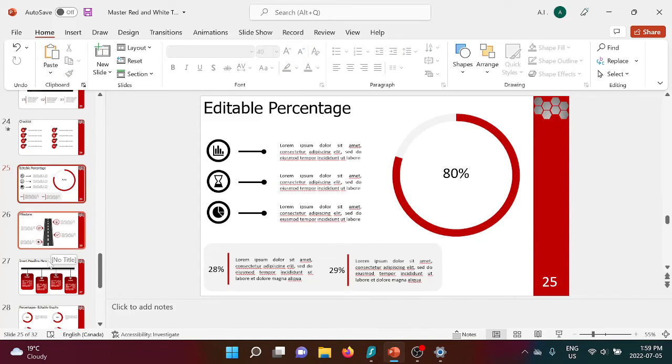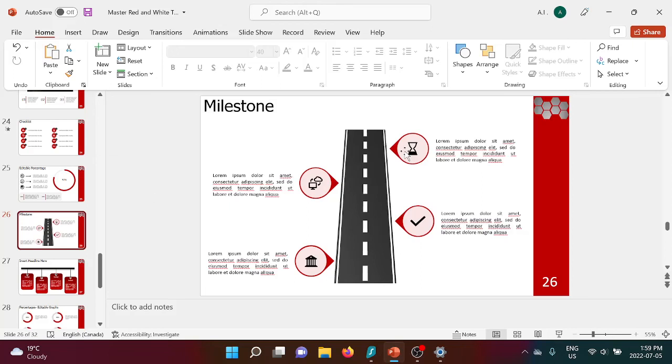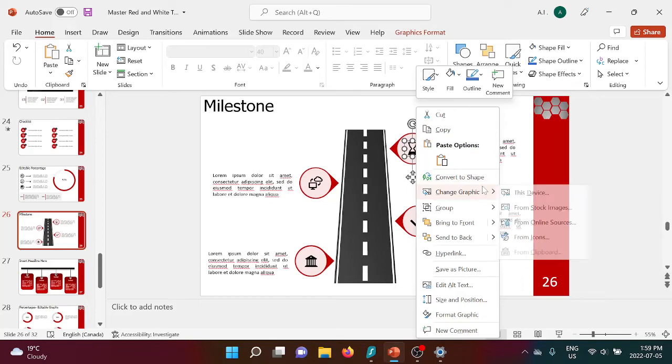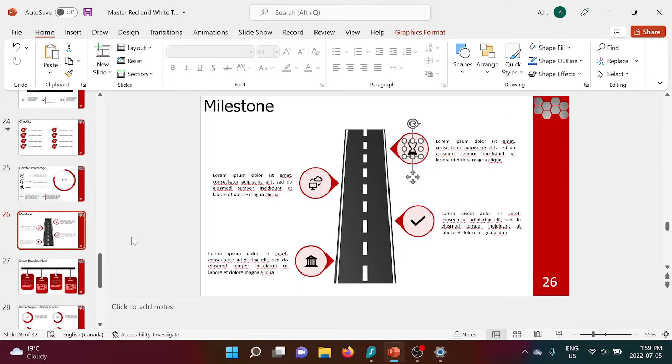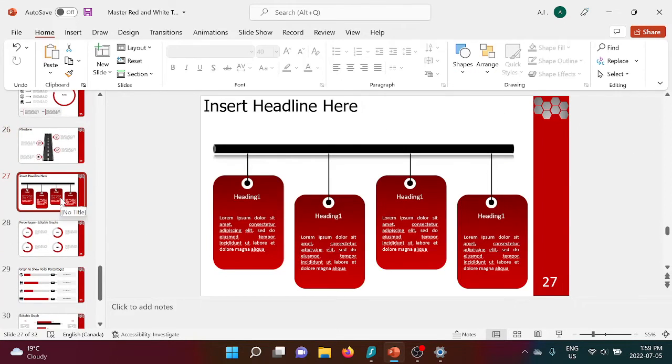So quickly moving on to the next slide. The next slide is fairly self-explanatory. It's a milestone slide. If you want to change the graphic, right click and then change graphic from icon. This is a fairly straightforward slide.